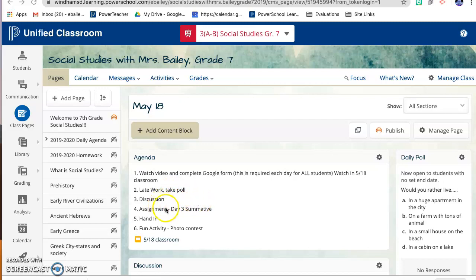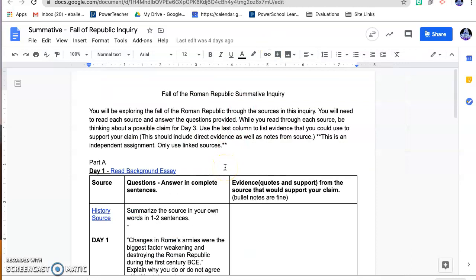Complete the discussion, and then like I said, our assignment today is day 3 for the summative. Hand that in, and then our fun activity is the photo contest. My classroom today is 518 classroom, and that's where you'll find the video, and the Google form will be there for you. And then the summative, you already have open.